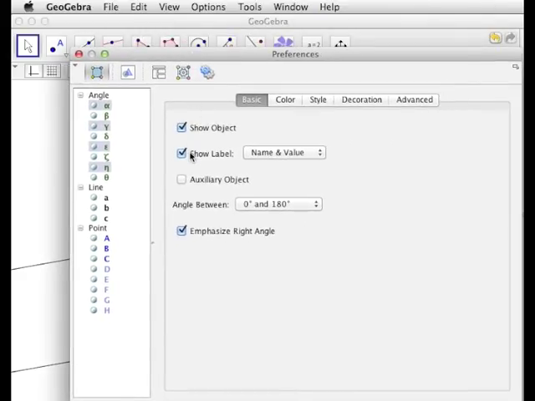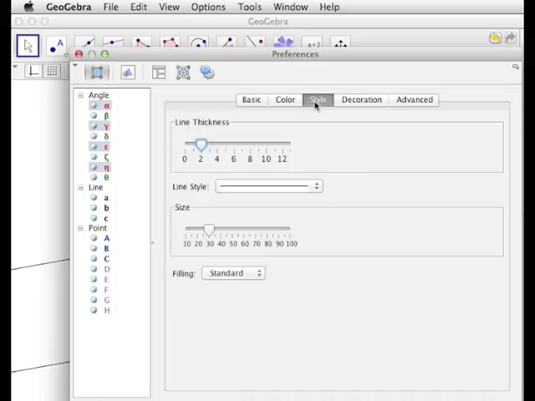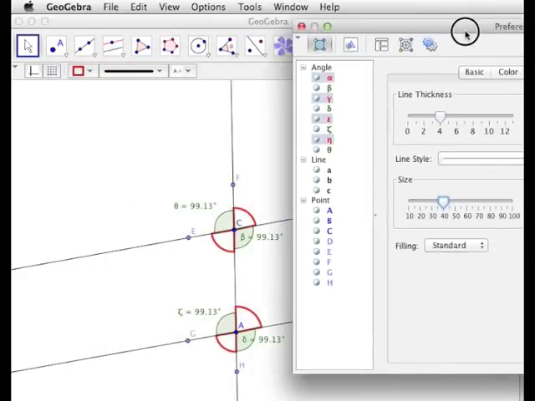And now I'm going to say, I don't want to show the label, but I do want to change the color. Maybe I'll make those red. And maybe no filling. And I'll give them a little bit thicker, a bit larger as well. That looks good.